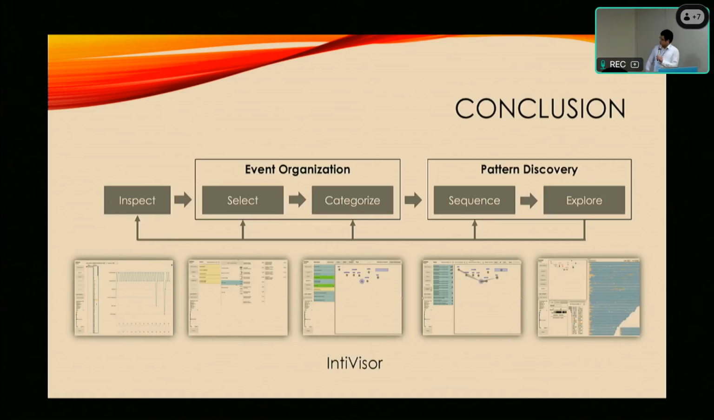Now, the conclusion is that we developed a visual analytics system called Intervisor that supports both event organization and pattern discovery. Even though event organization can add some work, it does show to be very useful. Future work will try to address that, to make it easier. Thank you.